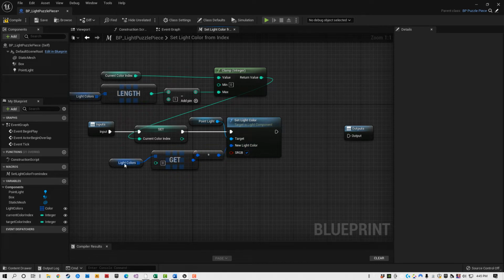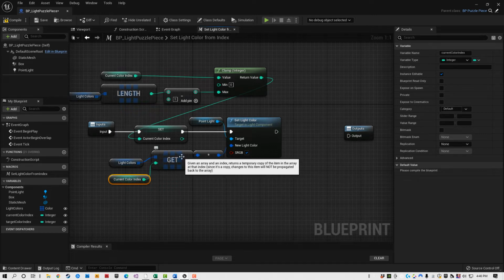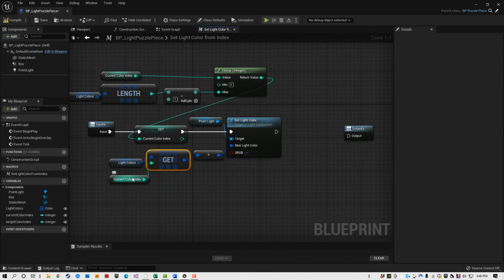So here's what this does. It looks at light colors. Right now it's number 0. The number that I want is whatever's in my current color index. It's going to grab that color number. So if this is a 1, it'll grab color number 1. If this is a 27, it'll grab color number 27, right? And we're going to set the light equal to that color that comes out. And then we can go to our output.